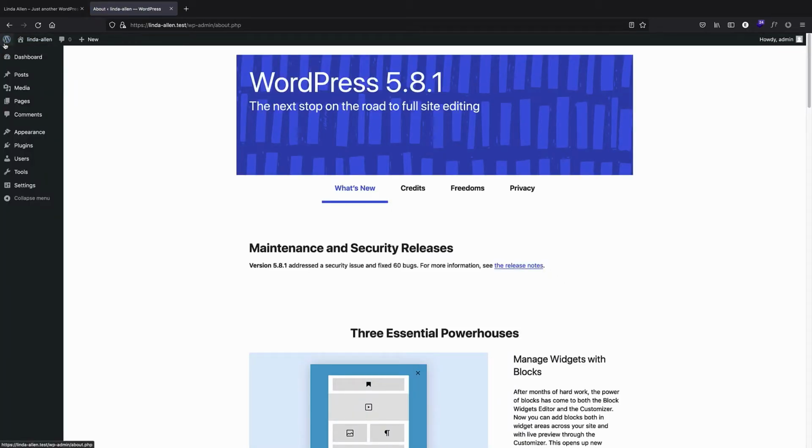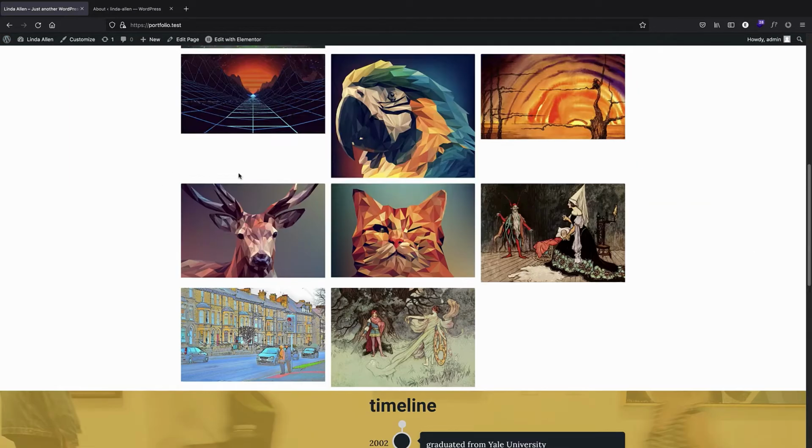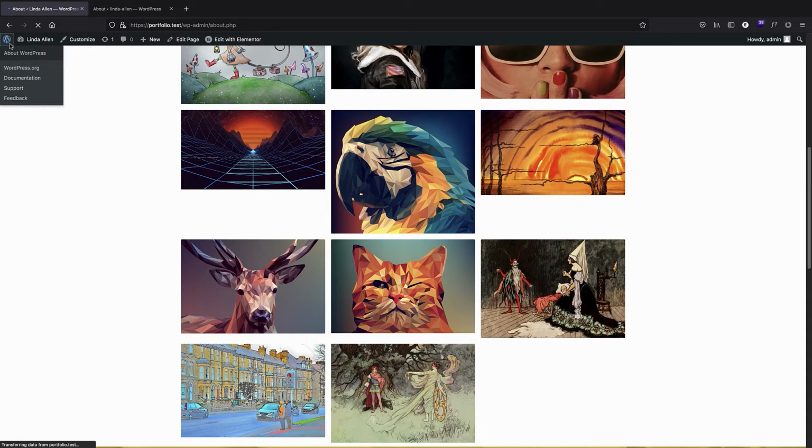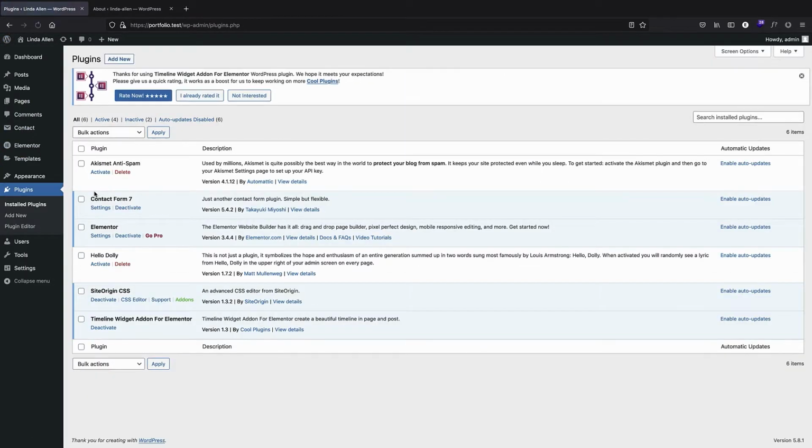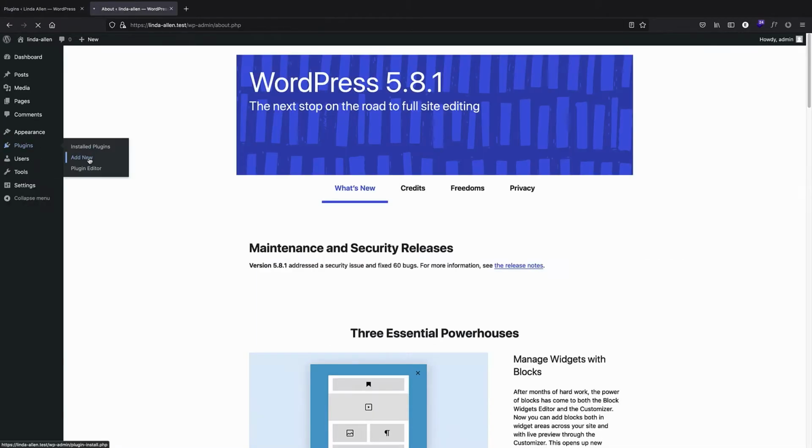Now let's install the plugins and the tools that we are going to need. I'm just going to go very quickly over them. If I bring up the final version of our work, you can see that if I go to plugins and installed plugins, we are using Contact Form 7, Elementor, Site Origin CSS for styling Contact Form 7, and also Timeline widget for Elementor, only for this timeline that we have. So we are using these plugins here. I'm just going to quickly install all of them.